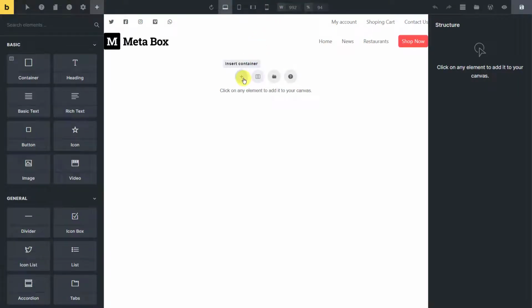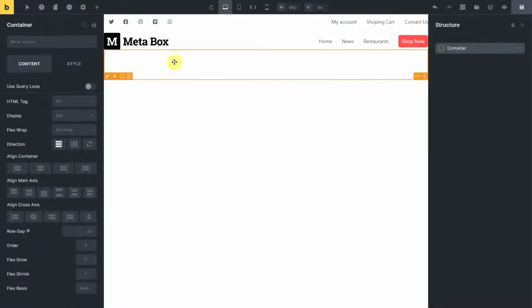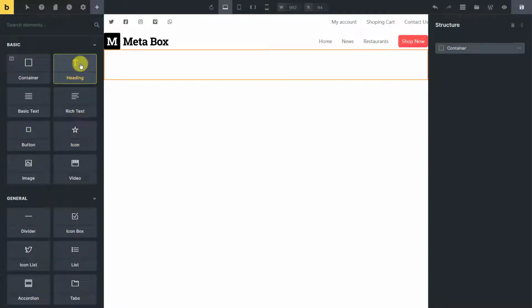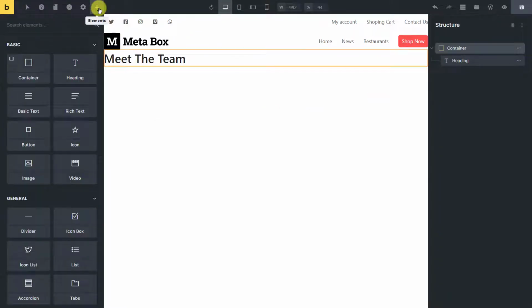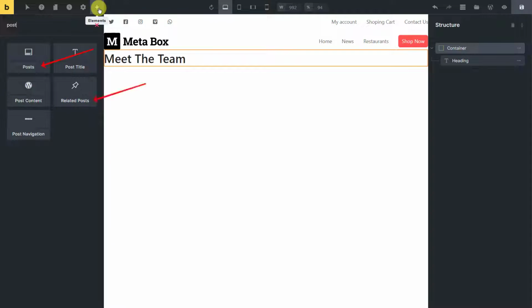First, add a new container to cover all team members' information. Then, add a heading element to display the title of the page. To get all the posts, we have the posts element and related posts element. The posts show posts along with filters and navigation, but the related posts does not. So I choose the related posts here.